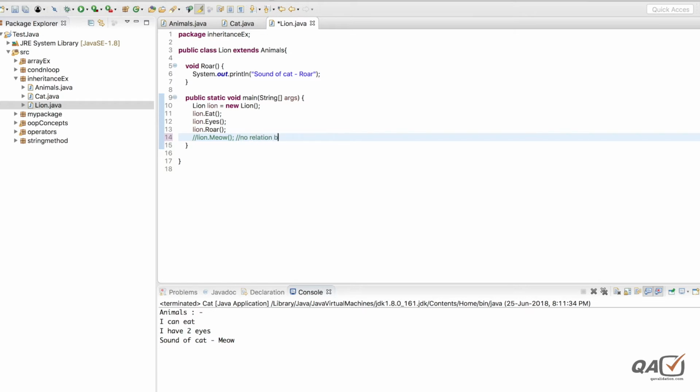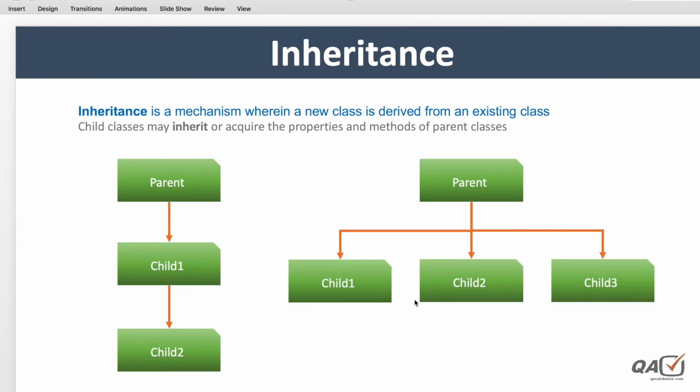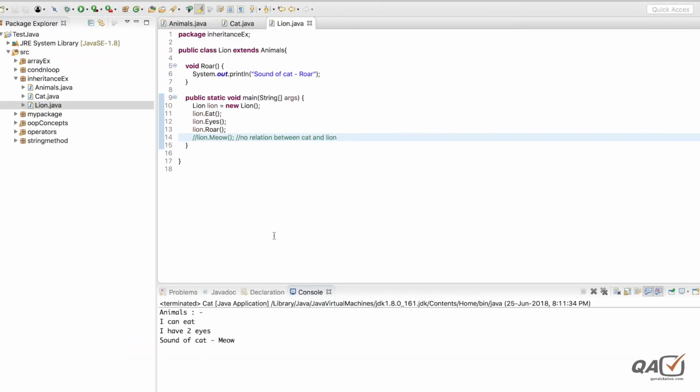no relation between your child 1 and child 2, that is your cat and lion. That's what we saw here, right? So there is no relation between your child 1 and child 2. Okay, so let's run it now.